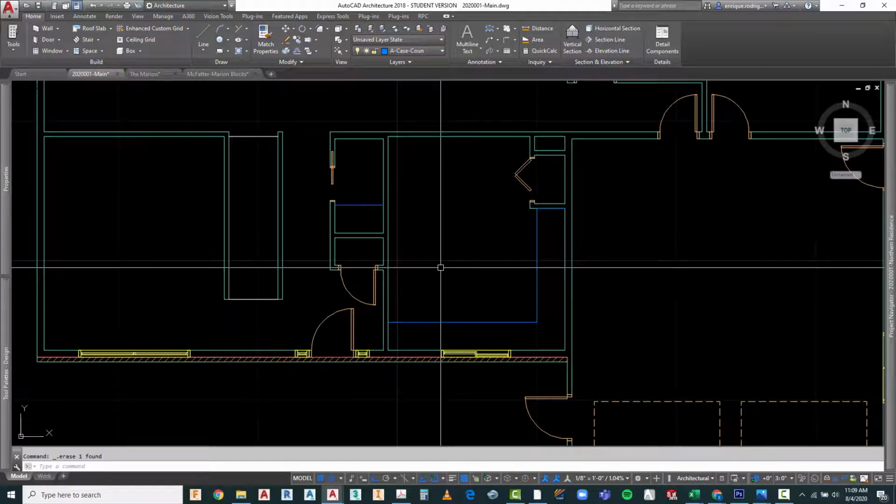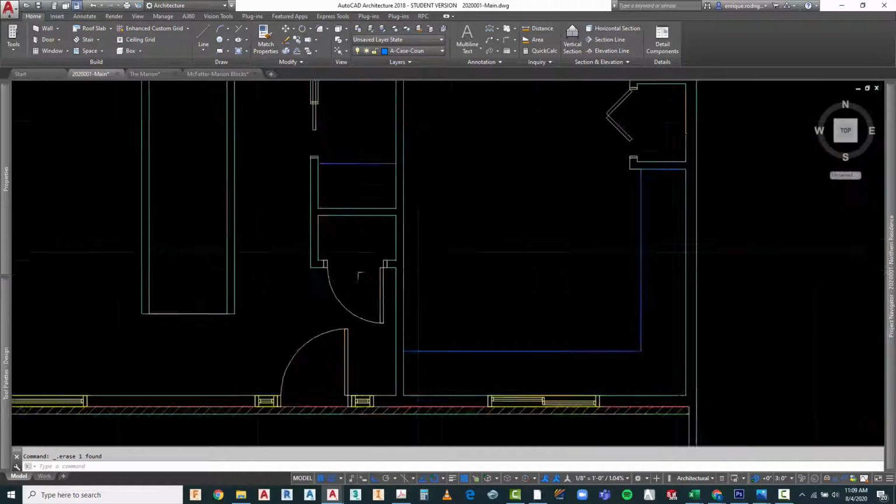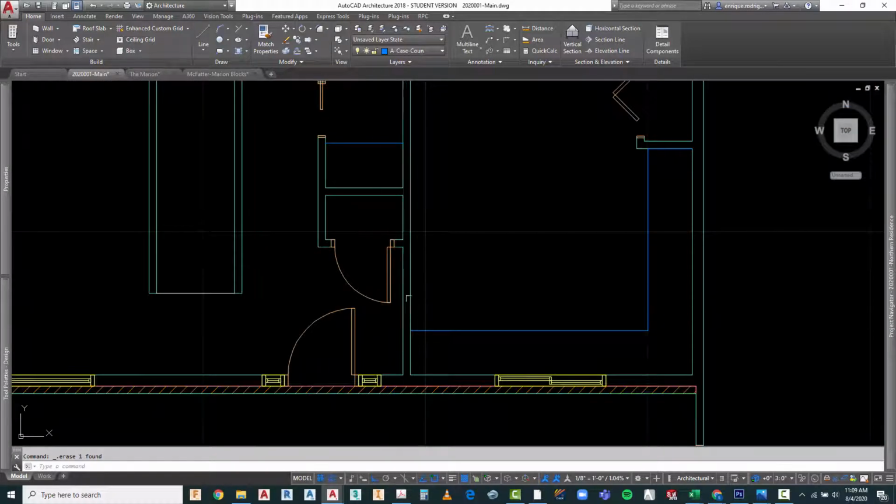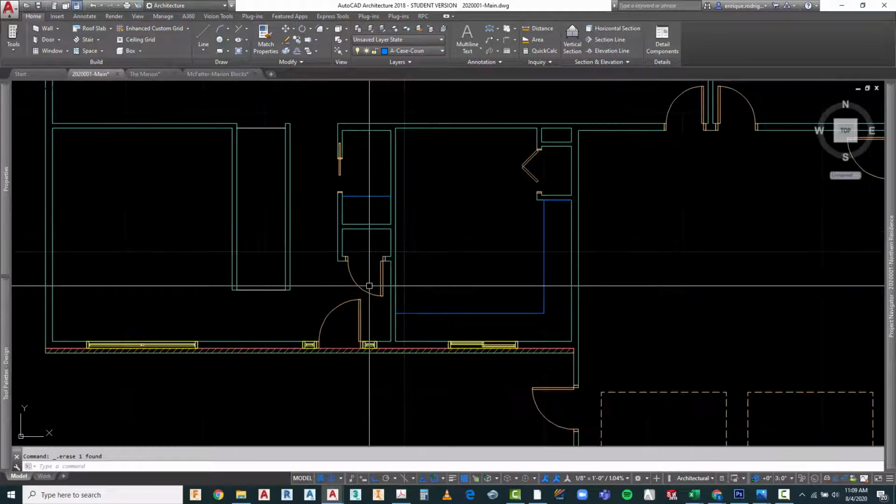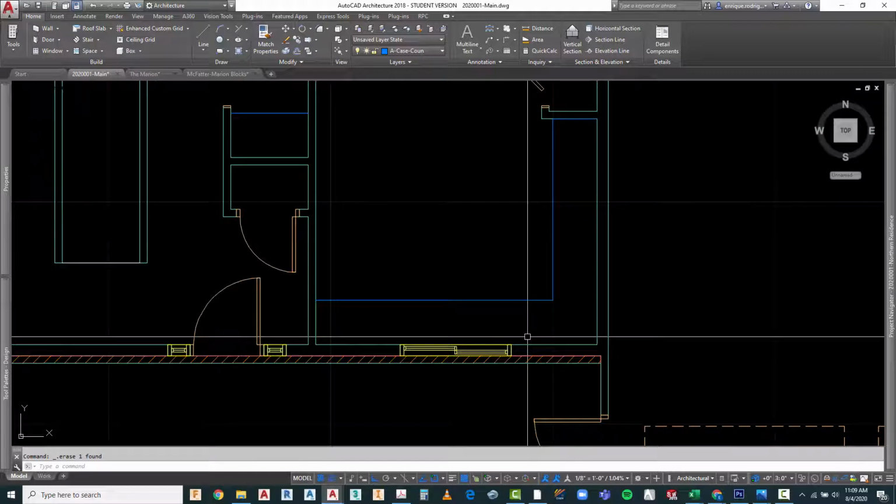It actually shows an opening of 3'5" and change from here. But I'm going to come back in a little while and adjust that. Alright, so let's take a look at some of the other items that we can do in here.